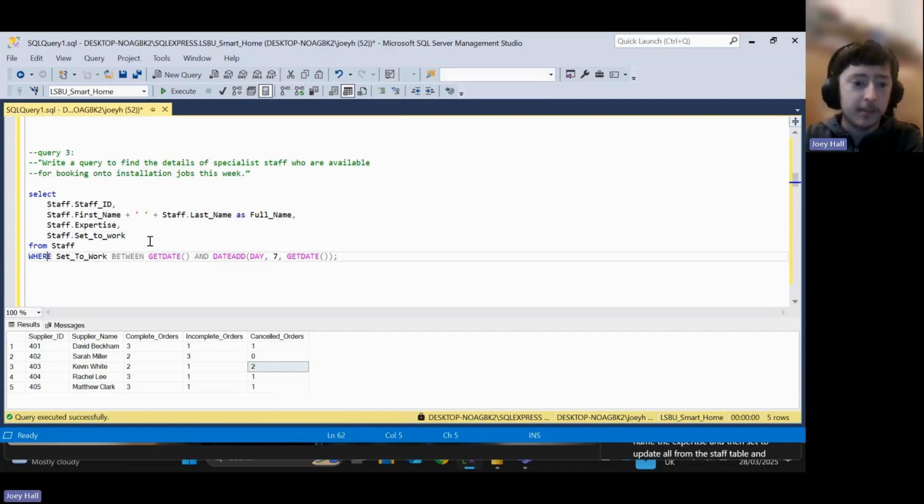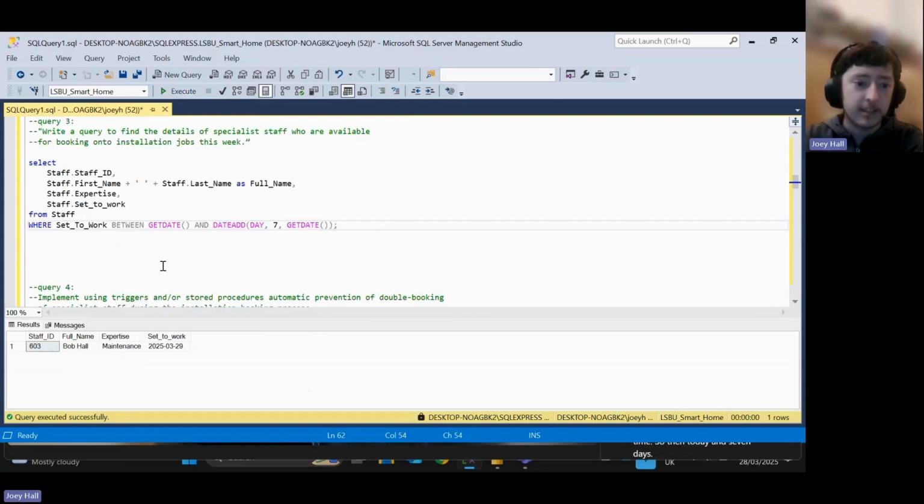And then this is the important thing, set to work between get date, which is basically today. I'm recording this on the 28th of March, but it works with any date, whatever the date is. And then basically, I think it said a week, so we put add date 7, which will basically be in 7 days' time. So then today and 7 days. Let me try running it. Yeah, so you can see he's set to work on the 29th of March, which is 1 day from today.